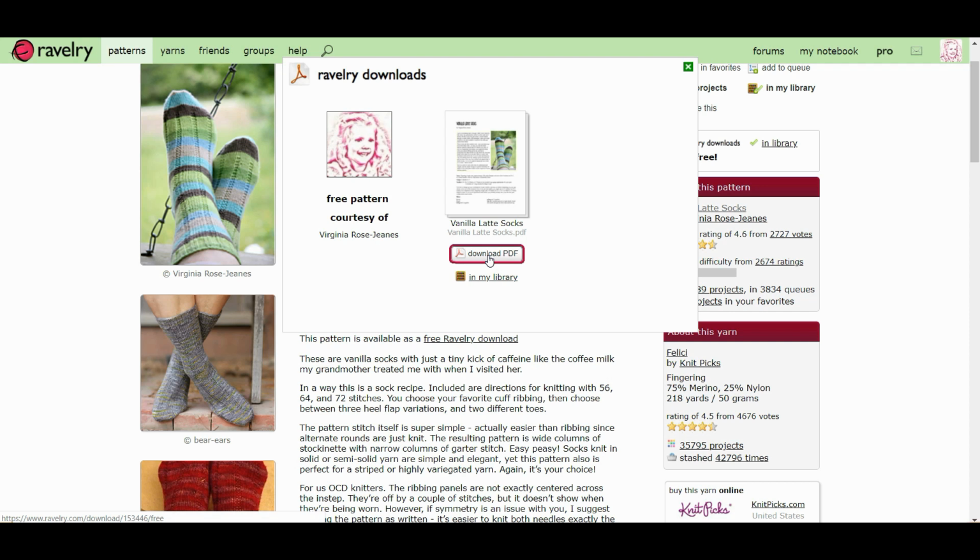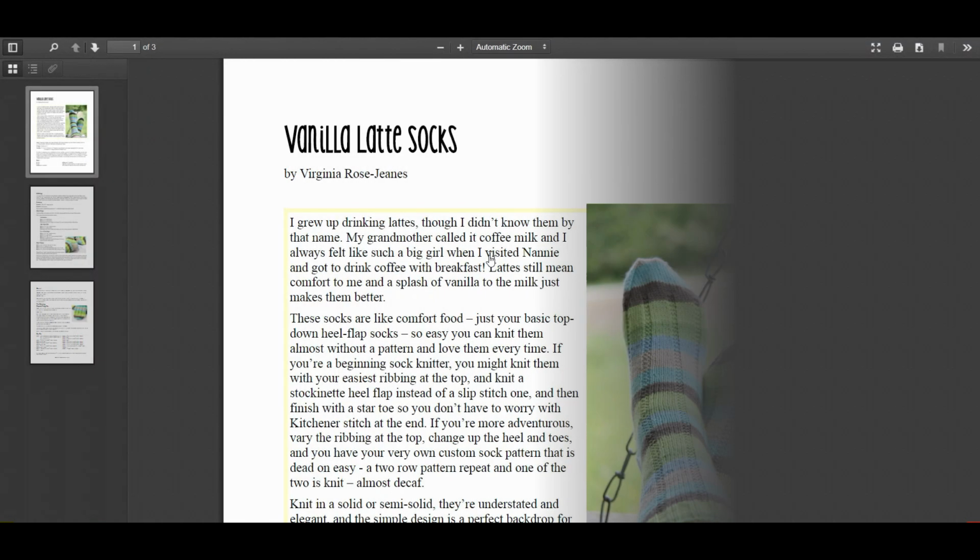You may watch this a year from now and you're going to start it today, right? Okay, it's an easy pattern. It's a top-down pattern. And let me show you. I'll go ahead and download this PDF. I don't have to save it. I already have it, but I'm downloading it.